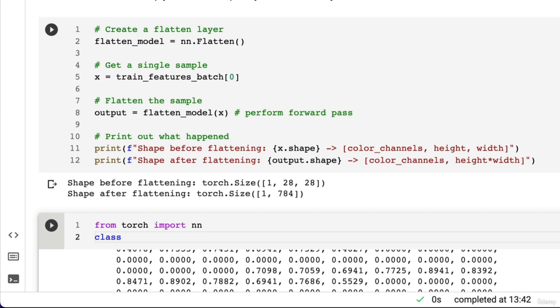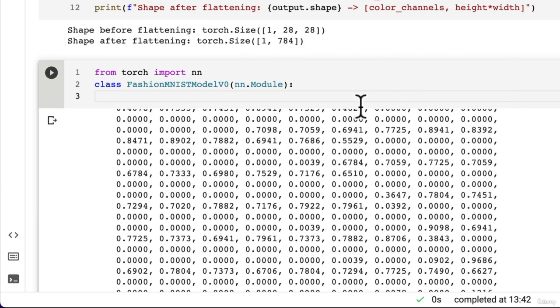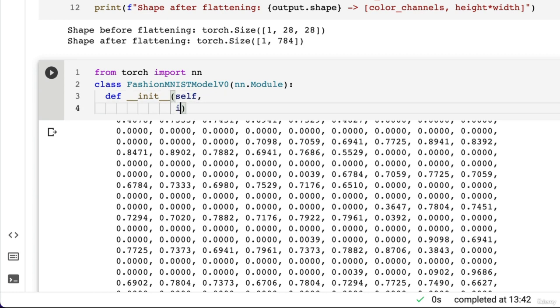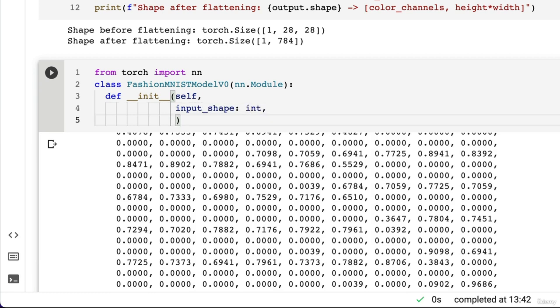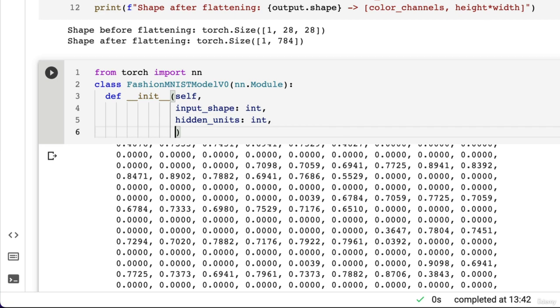From torch, import nn. We're going to go class FashionMNISTModelV0, and we're going to inherit from nn.Module. Inside here, we're going to have an init function, the constructor. We're going to pass in self, an input shape, which we'll type hint as an integer, because remember, input shape is very important for machine learning models. We're going to define a number of hidden units, which will also be an integer.